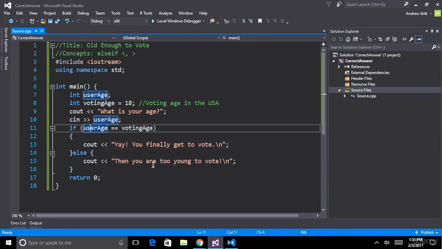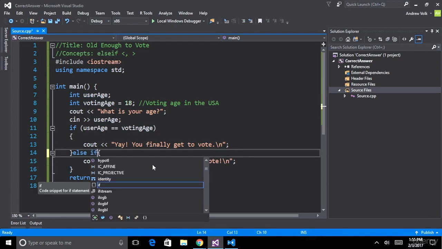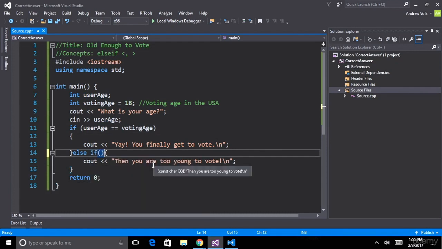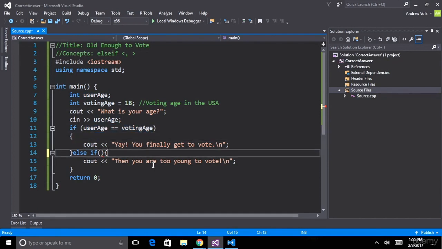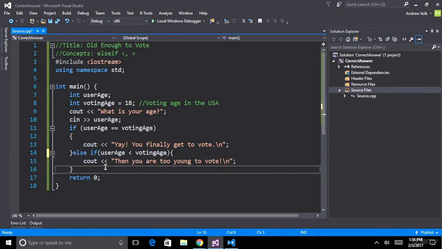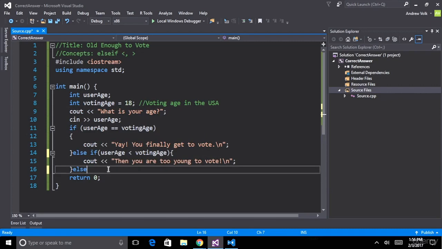We have an if, the user, but instead of just having else, we're going to have an else if. Okay? And an else if means we need another category. Our situation here is not that the user age is equal to the voting age, but we want it to be if the user age is less than the voting age. And we can use an inequality just like that. And then if they're not equal to the voting age and they're not less than the voting age, we don't need to check again because there's really only one option.